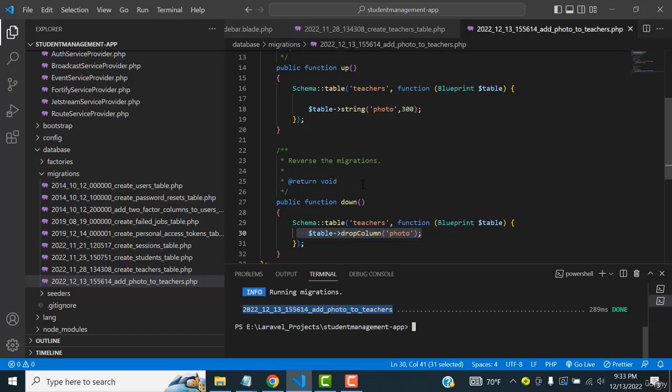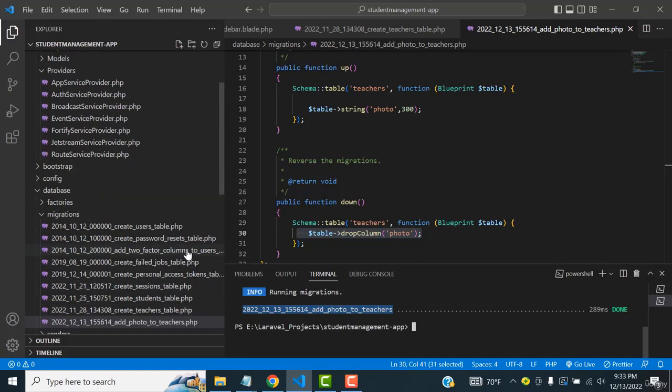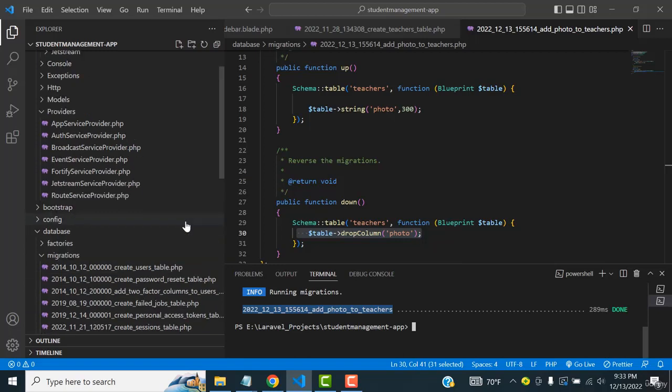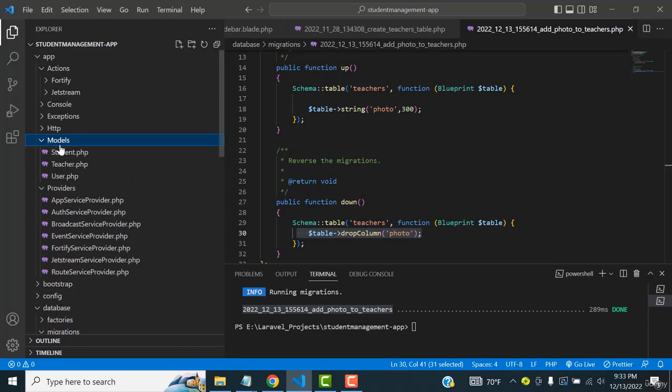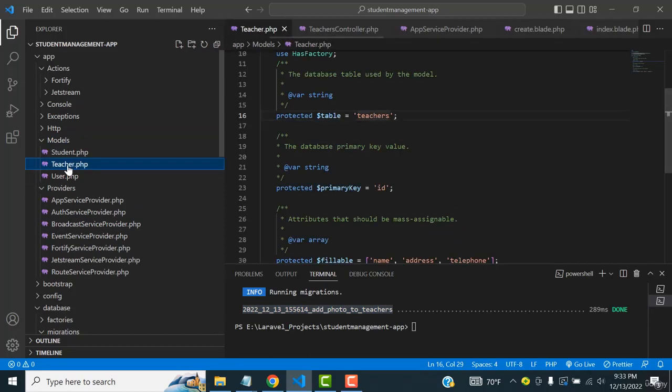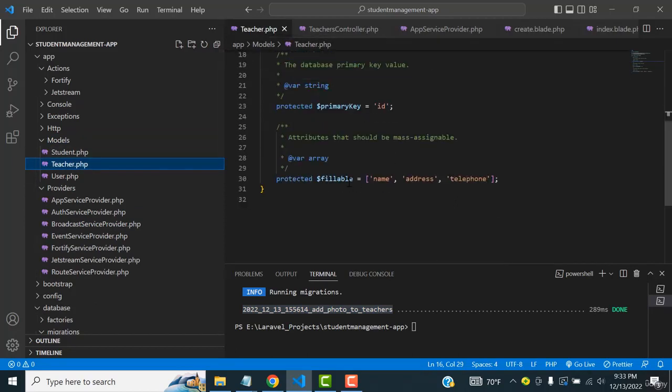Right. So how does the flow work? First, we have to create the migration command. After that, we have to update the model class as well. So where's your model class? This is your model class. We have a Teachers.php page. Here we have a function, fillable.